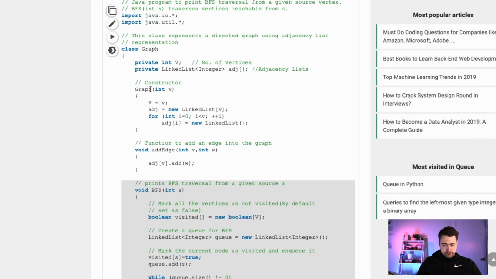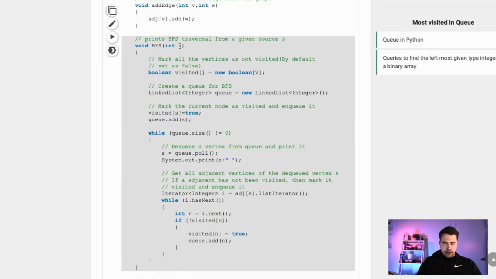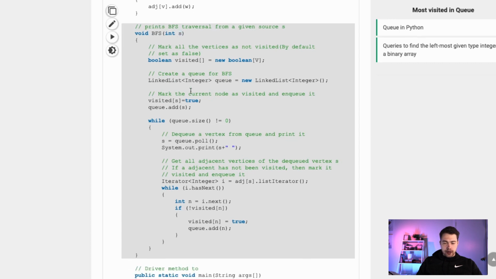The constructor, we have a graph. Edge, done. Now breadth first search. We start with any node S. We mark all the vertices as not visited. Same thing, right? So they mark with falses, in a separate array. We can mark them with zeros if you want to. Now we create a linked list queue. So instead of a stack, we're creating a queue.